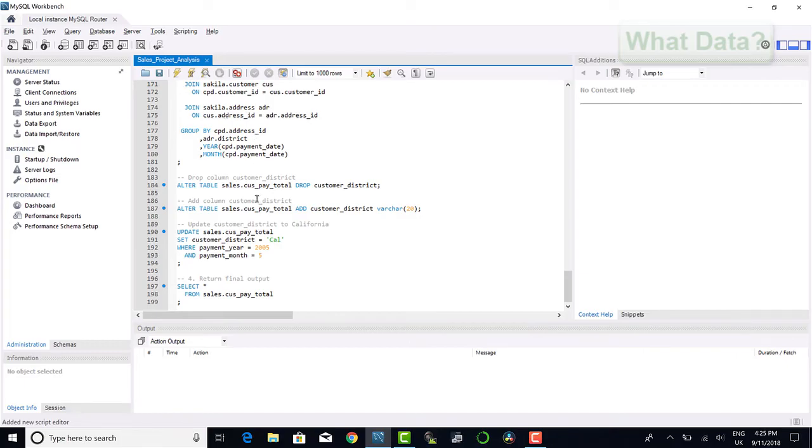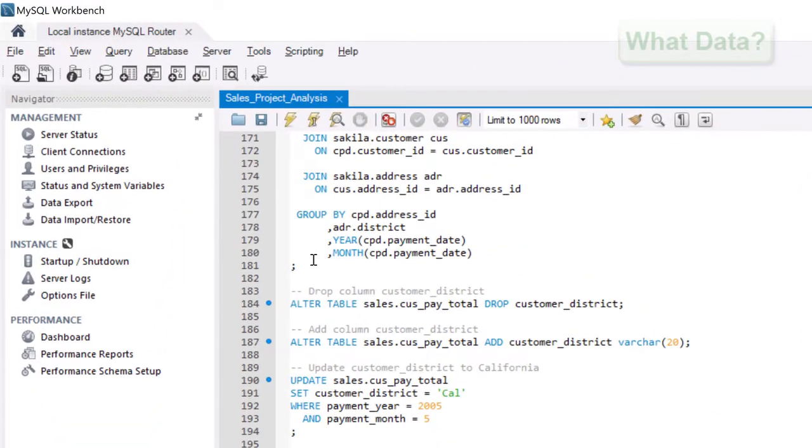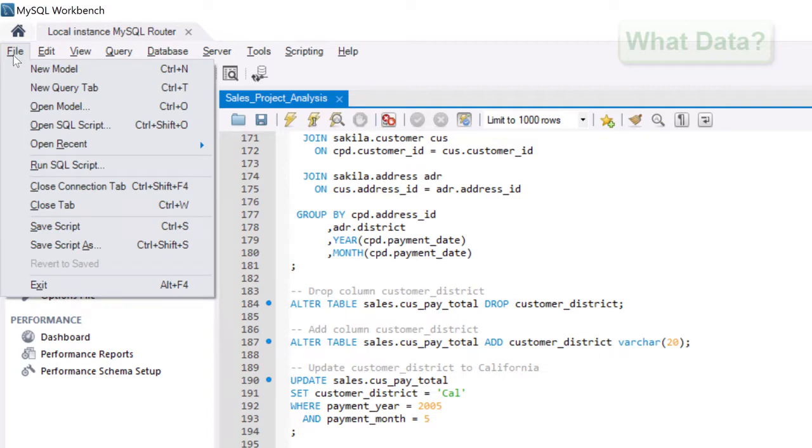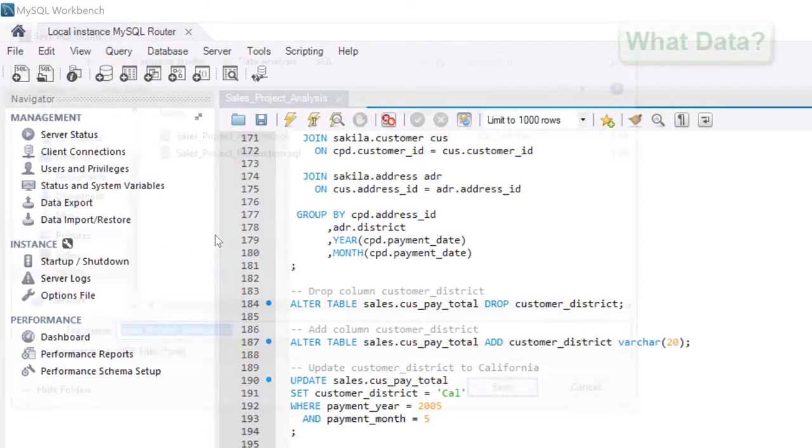Now that we've completed our analysis, we can start looking to productionize our script. To run a script in production, we obviously want to remove any superfluous statements that are not required. To start with, I will make a copy of the sales production analysis script and call this sales project production.